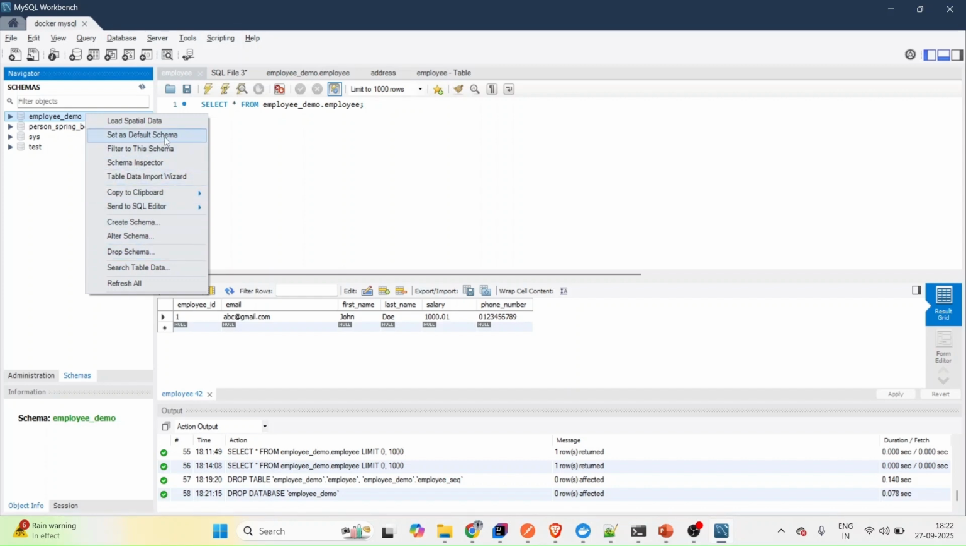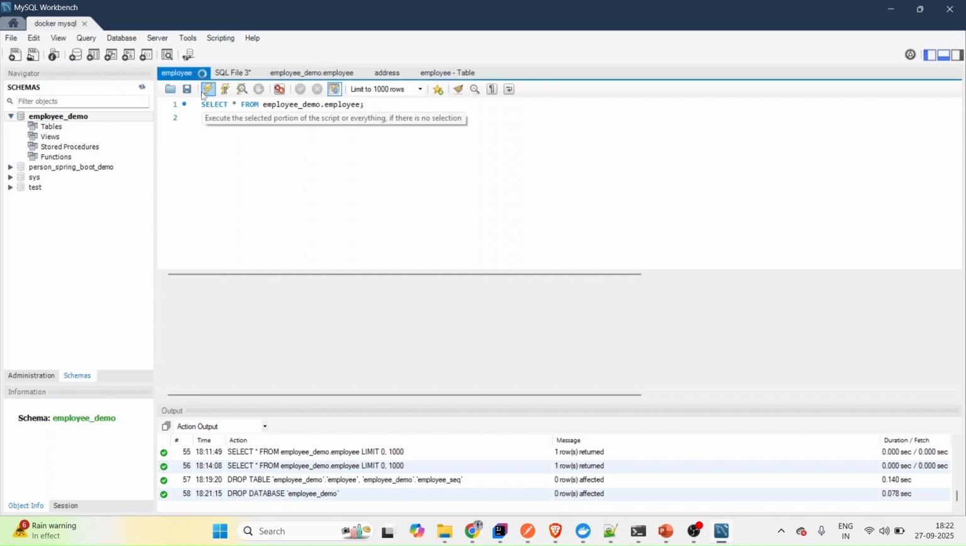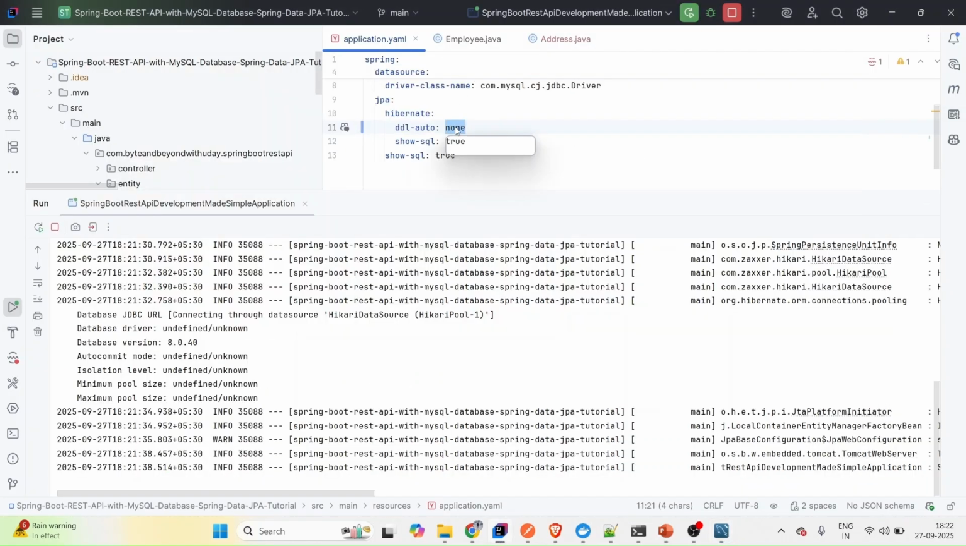Let me set this schema as default. You can see even though my database is created, I don't see any tables. And if I try to execute this select statement, I will get the error. See, employee table does not exist. This is not an issue. This is the expected behavior because we are telling Hibernate, hey, don't do anything. Do not create, update, validate, nothing. Just sit there. I don't need your help. That's what we are saying by saying none.